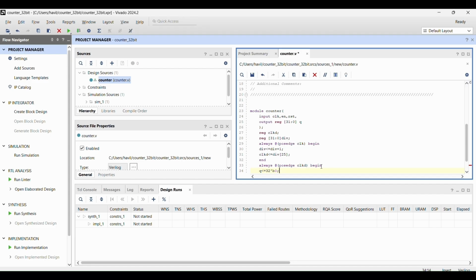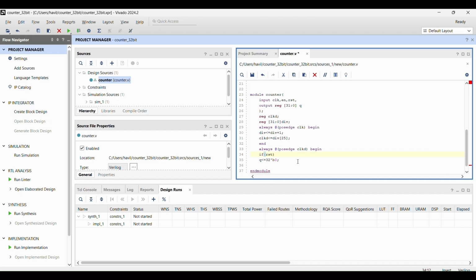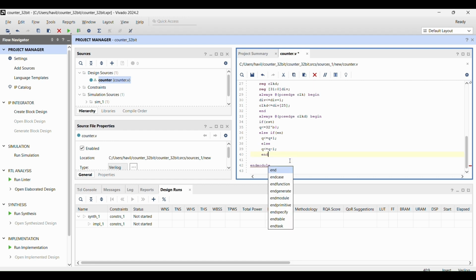Now here always at the positive edge of clock D, begin. If reset is high, set Q equal to 0, and if enable is high, so up counter, so Q less than or equal to Q plus 1, else, it means if enable is 0, then decrement and save it.